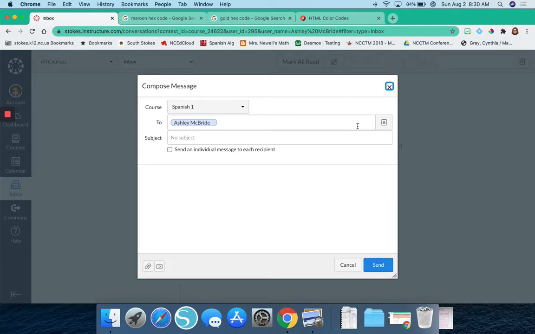It opens up a message in my Spanish 1 course. It sends it directly to me, and the kids have that access right there. It's pretty amazing that it's there. Now, the thing is, to do that, kids have to go to people, find you, and click send you a message. And that's ridiculous. So I'm going to show you how to get the link for them to message you.